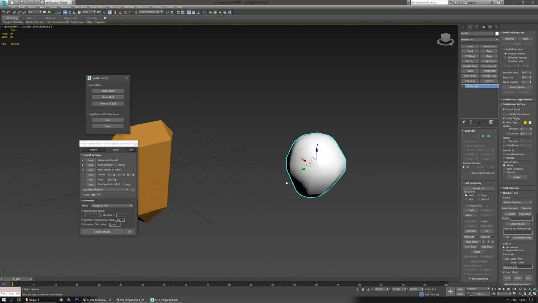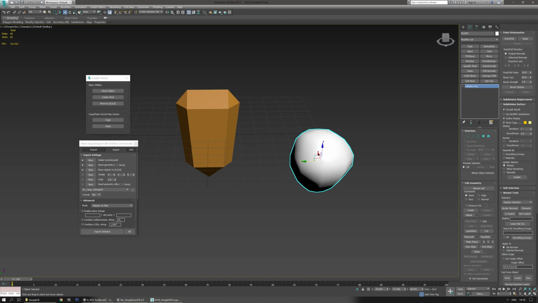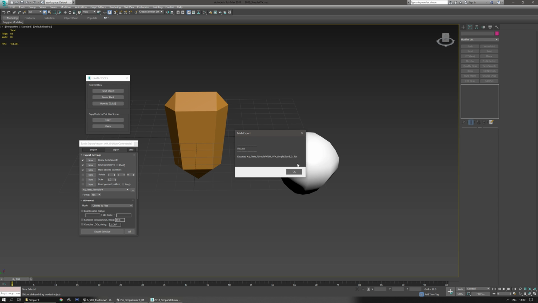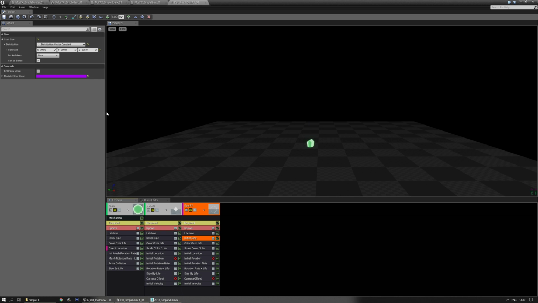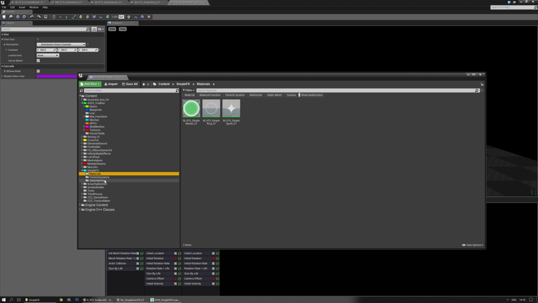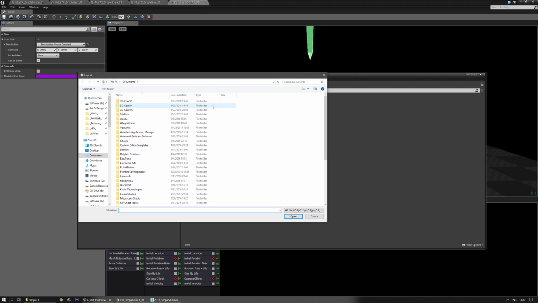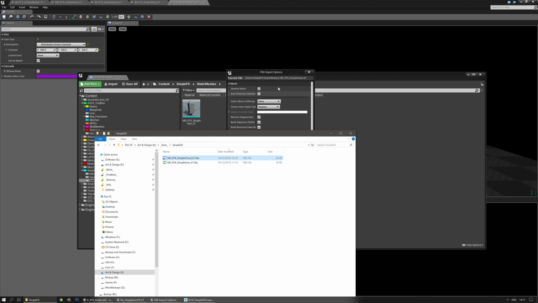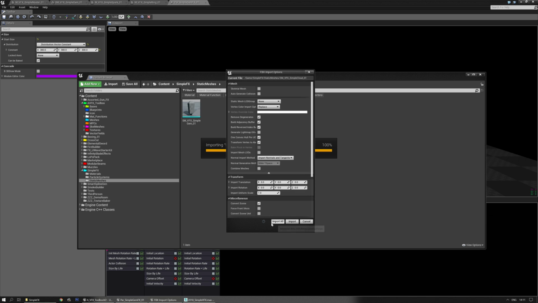I'm going to center it one more time just in case and call it static mesh for VFX simple cloud 01. And I'm going to export it. Go to the content browser, static meshes, import it through here. The modified ones, so the newest ones are at the top. Drag and drop. Import all.